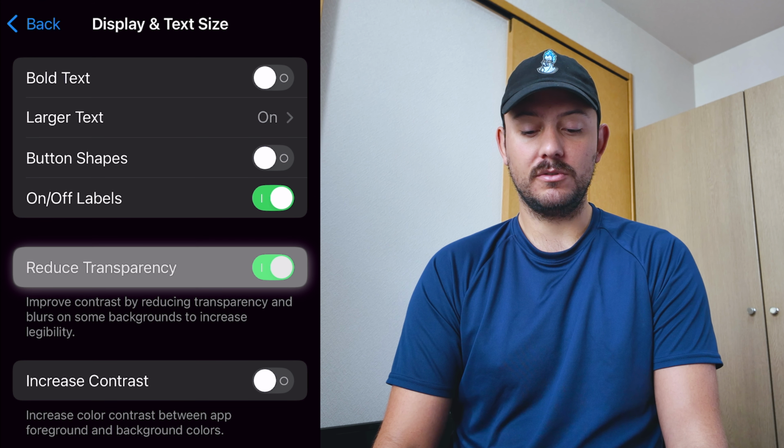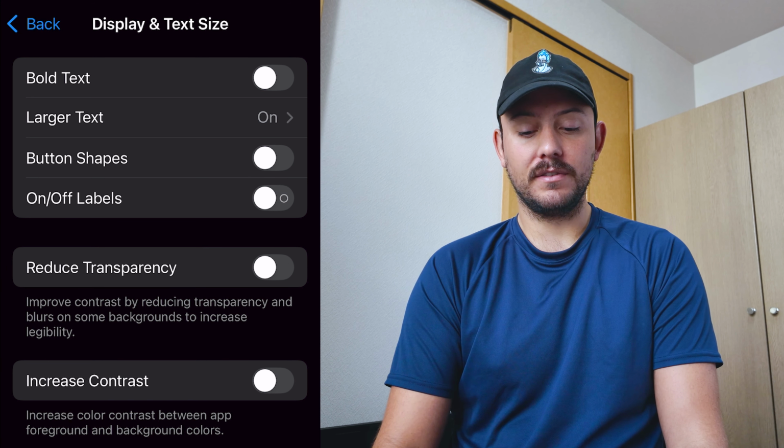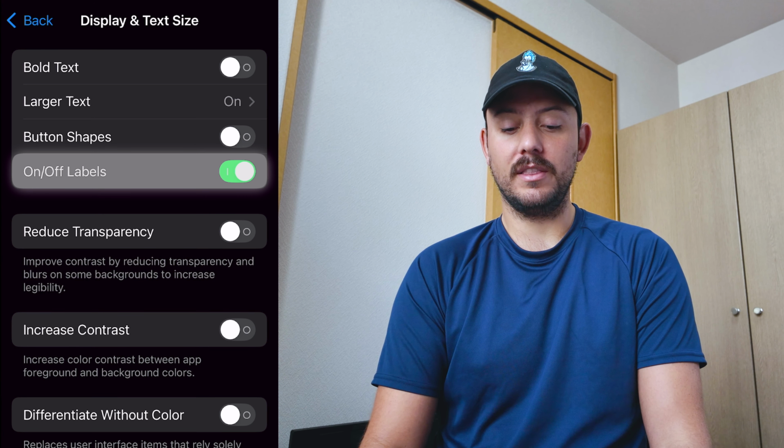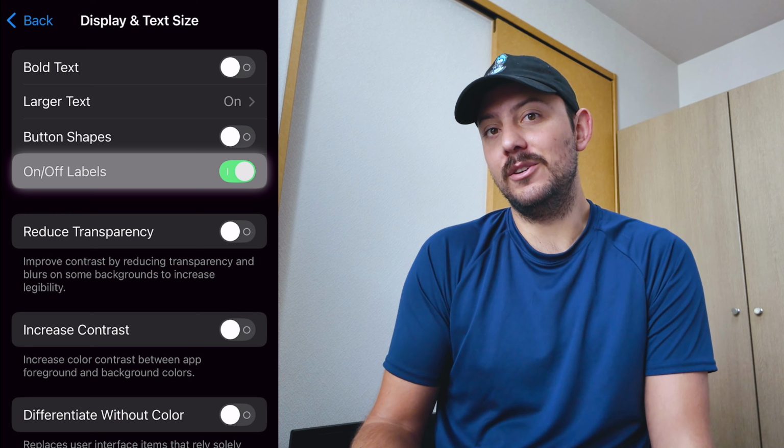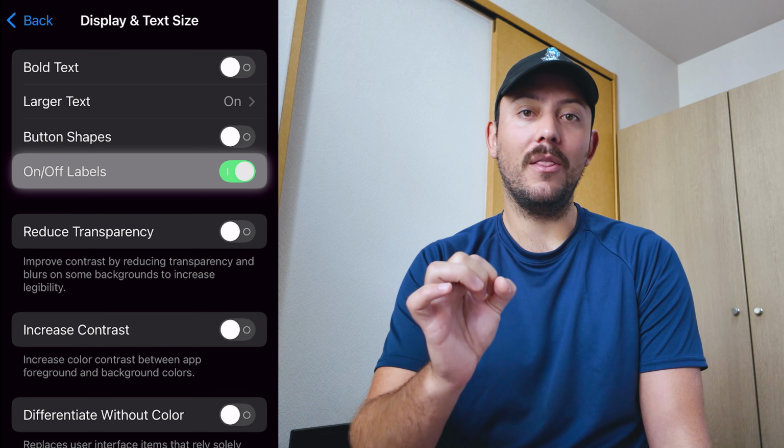If I put this reduce transparency, you can see that on toggle is there. And then if I take this off, all of those toggles do not show the on or off label. So you can toggle that so that you can see whether or not something is on or off, or at least so you can see the on or off label on that indicator.